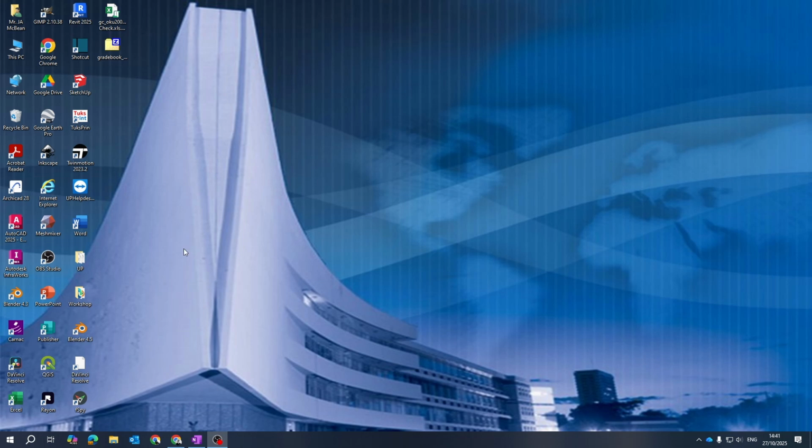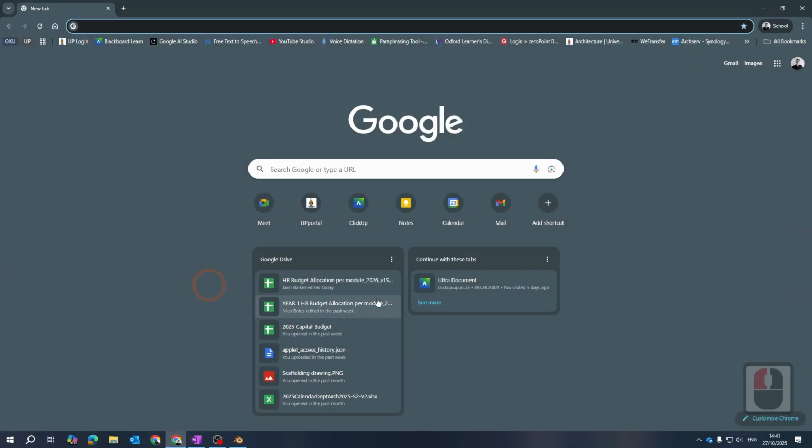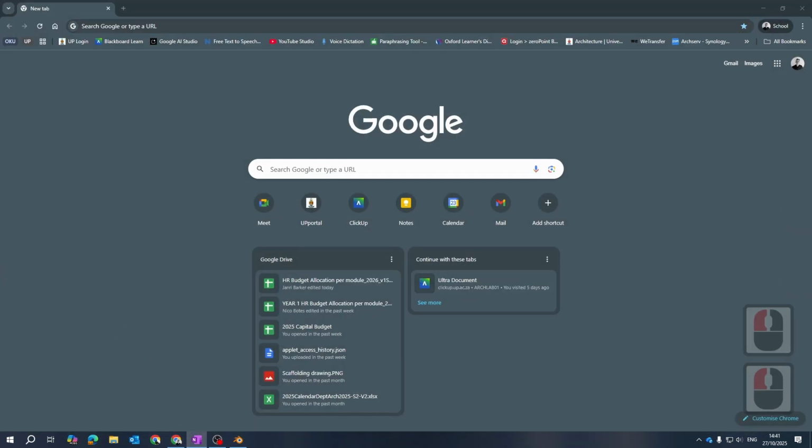So the first thing I'm going to do is open up Blender 4.5. I'm just going to open it up and you'll see that the landing screen is a little different. You can import all the preferences from your previous version if you have one, but in a nutshell, I just want to explain where and how this works.